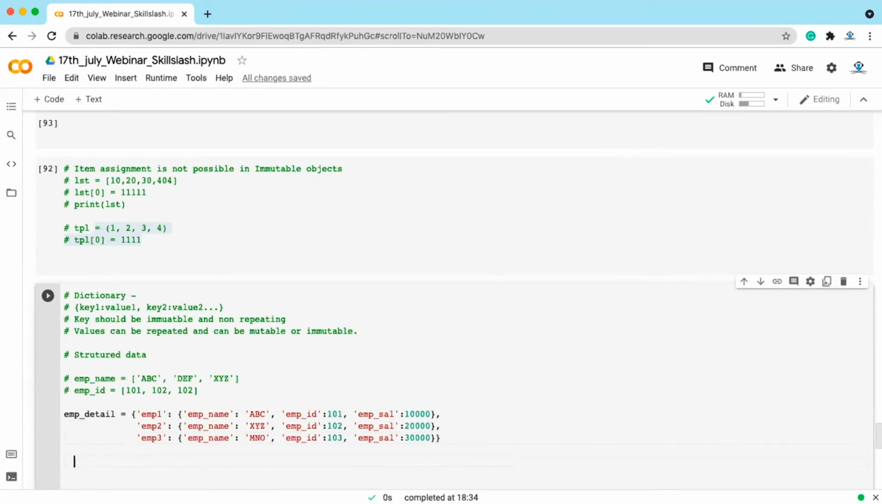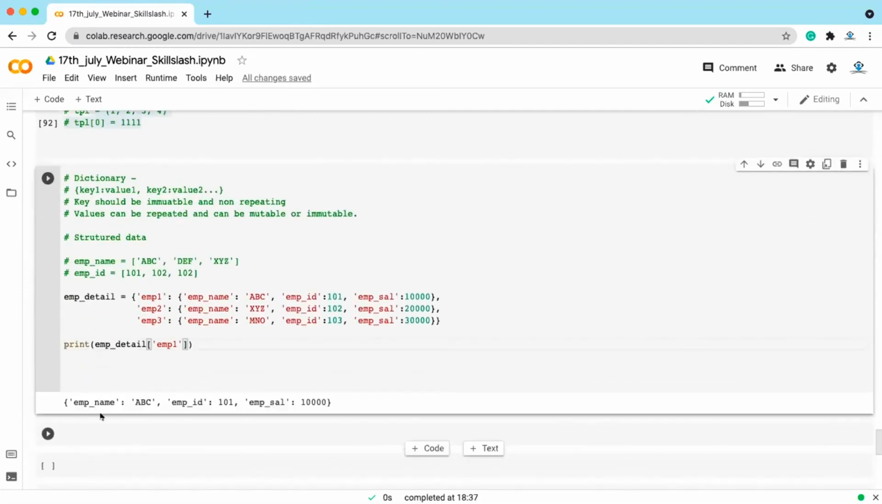So let's say if you want the detail of employee one, you can write employee underscore detail of employee one, and this is going to give you the information about only employee one. And in employee one, let's say you want the employee ID, you can write employee ID, and this is going to give you just the employee ID. So now the data is more structured. You can access what exactly you want to access.